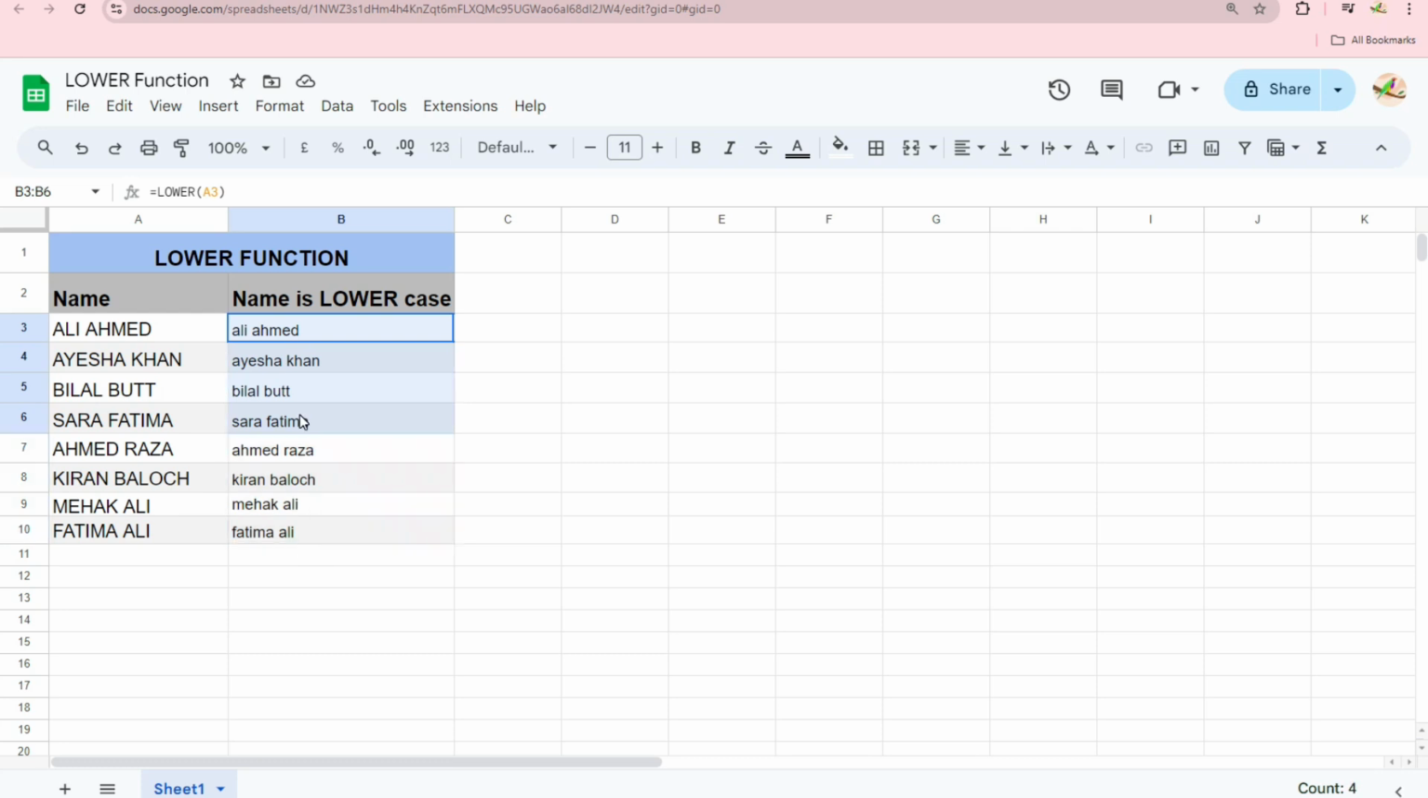As you can see, starting from Ali Ahmed to Fatima Ali, all the names are now in lowercase. I hope this video helped you understand how to use the LOWER function.